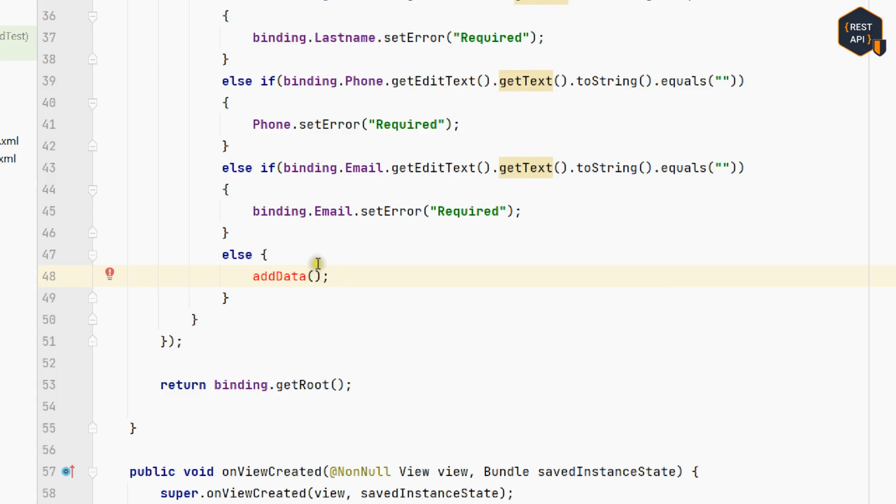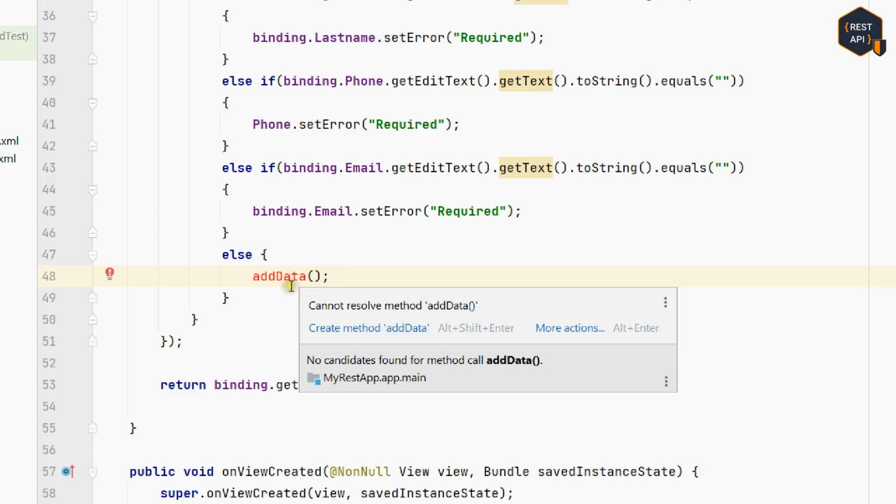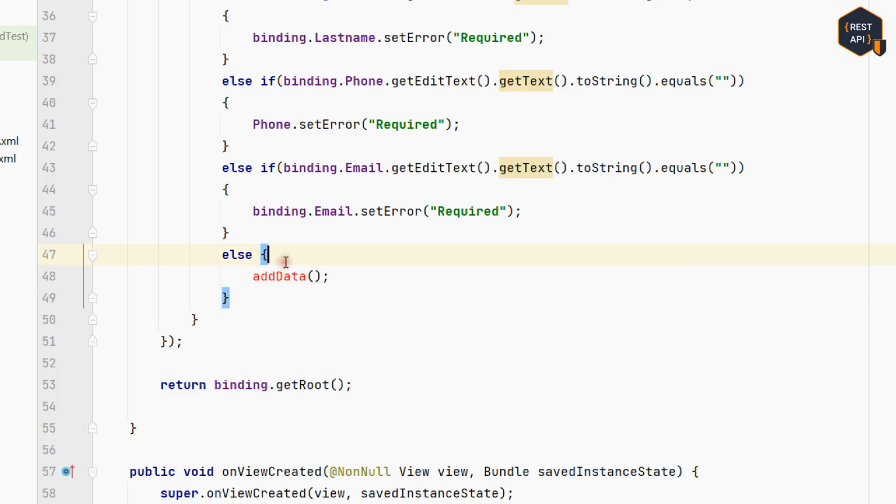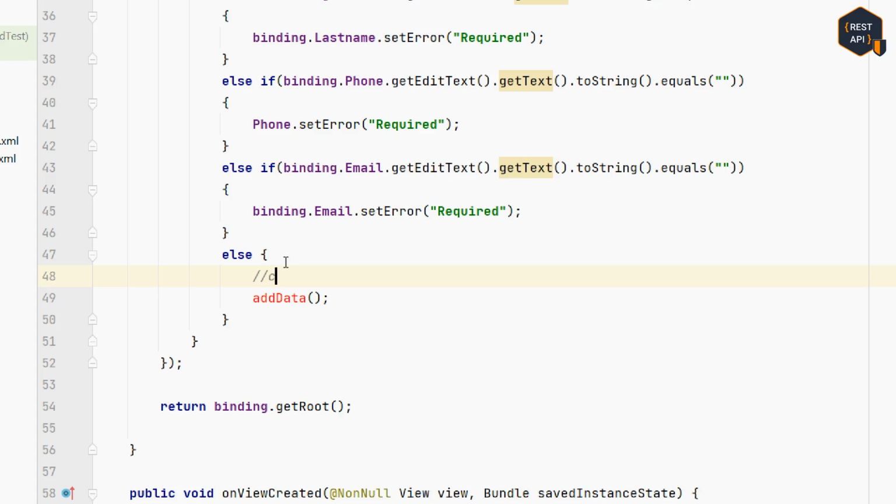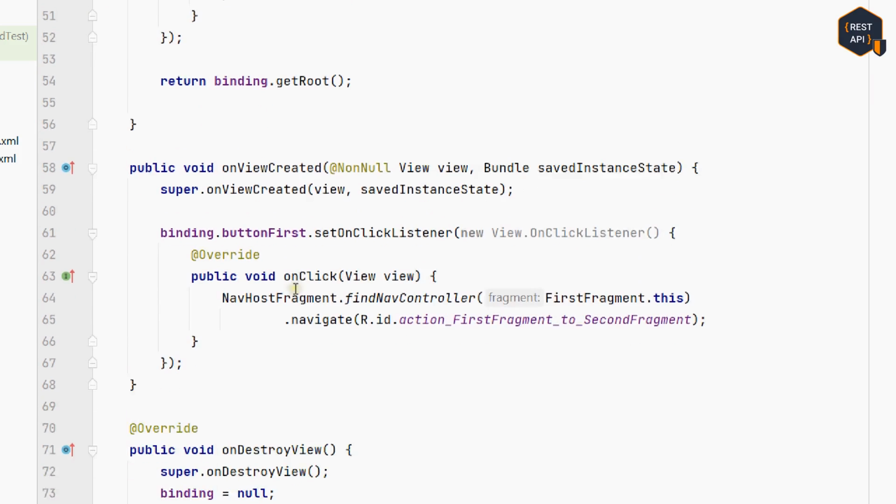So after creating this function add data, after calling, now how about we call? So now just comment call the function. Now already we define add data.